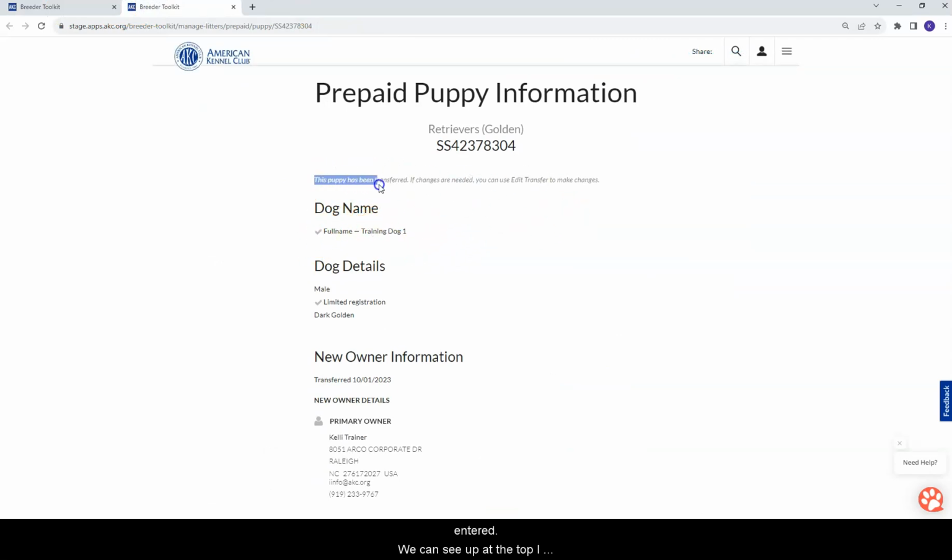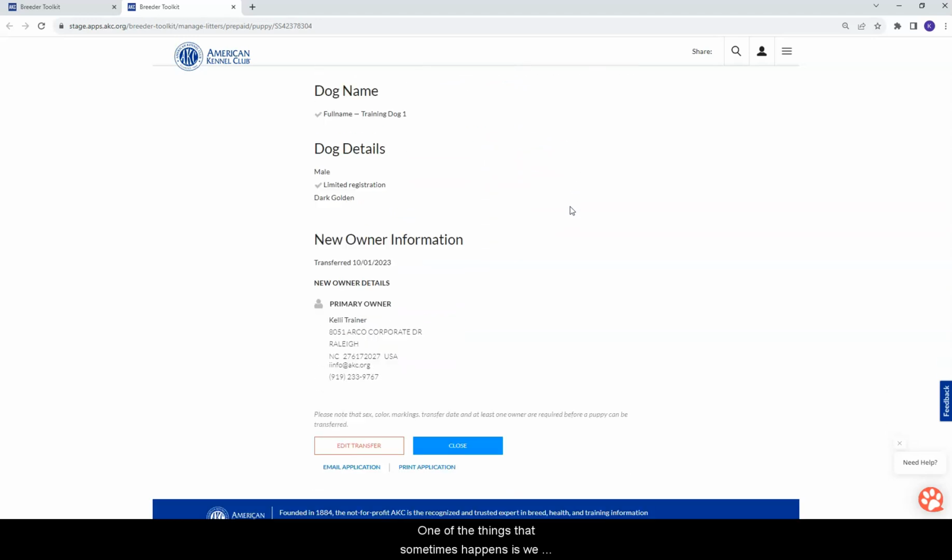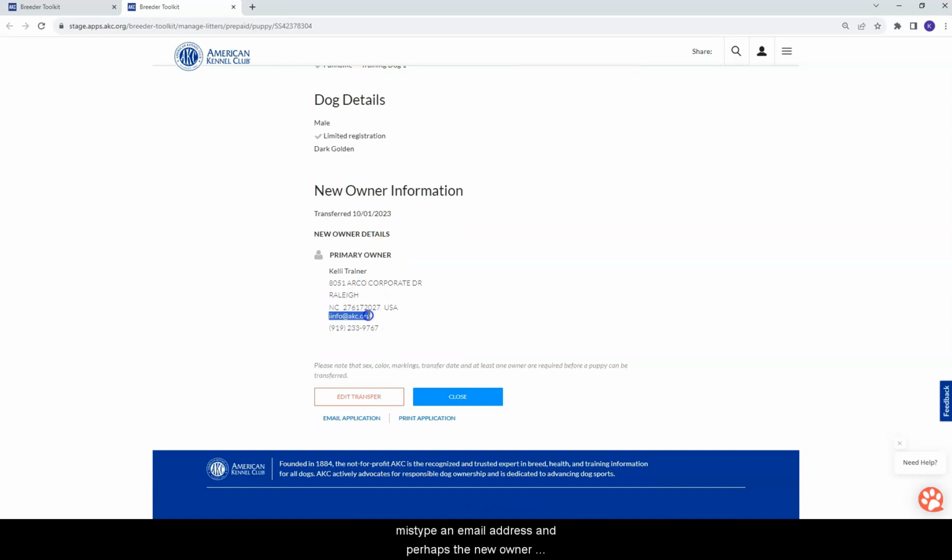We can see up at the top, I have transferred that puppy, and if changes are needed, you can use Edit Transfer to make the changes. Now, one of the things that sometimes happens is we mistype an email address, and perhaps the new owner never received their email confirmation and the link to complete their registration. If everything here is correct, you can go in and once again email that application to the new owner, or you can print that application.